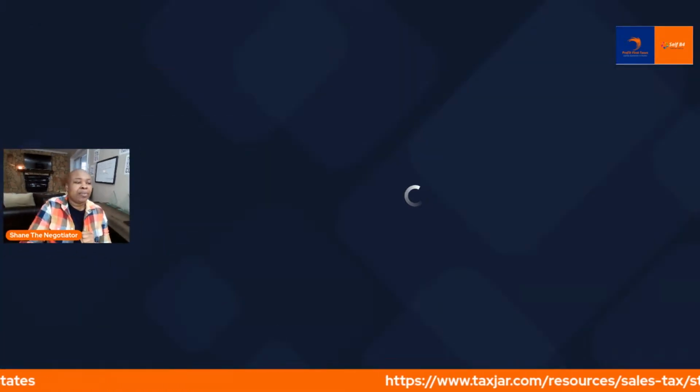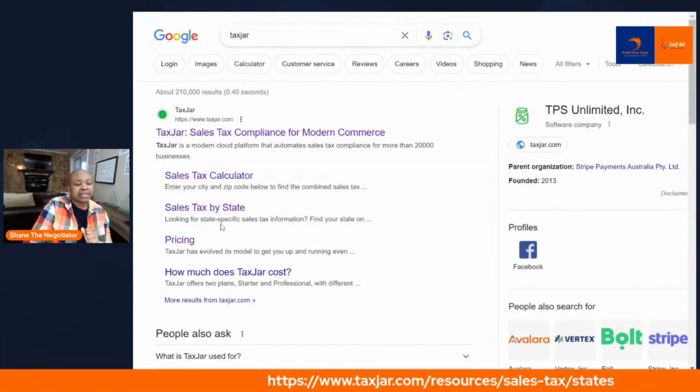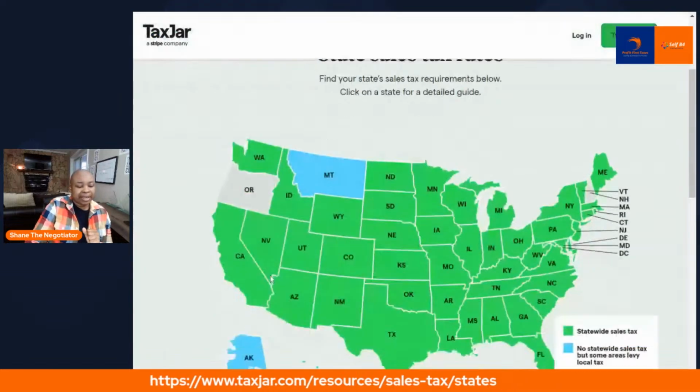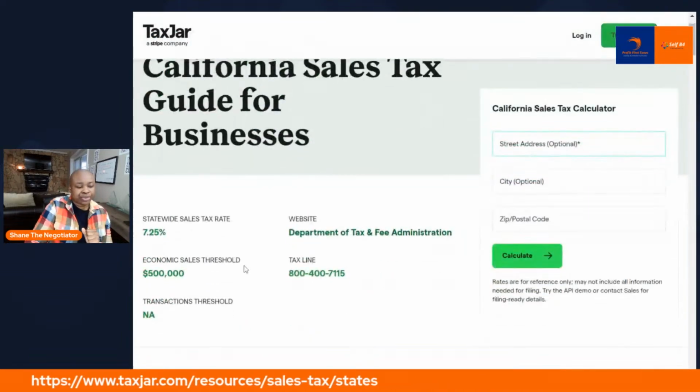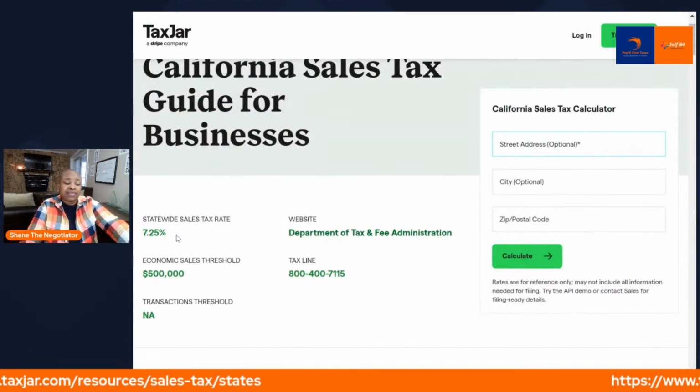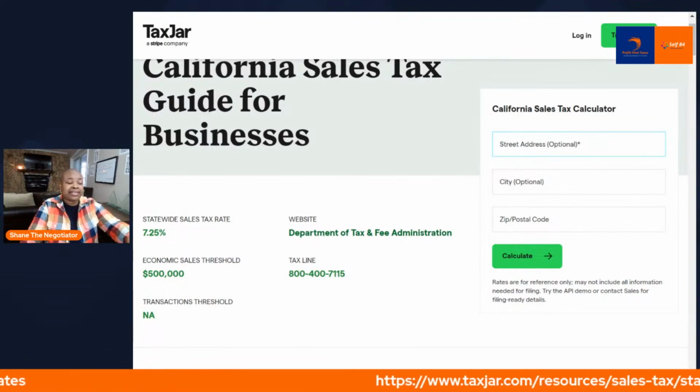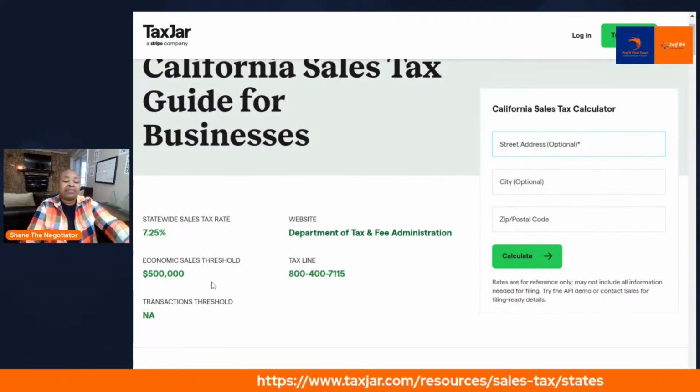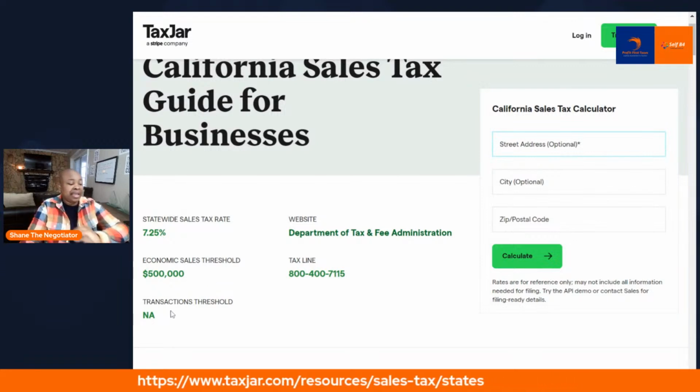So let's pull up one more time. Let me share my screen again, and let's go to California one last time. Let's go to states, and go to Cali and see what their threshold was. The tax rate is 7.25%, and the threshold is $500K in revenue, and the transaction threshold, there is none.